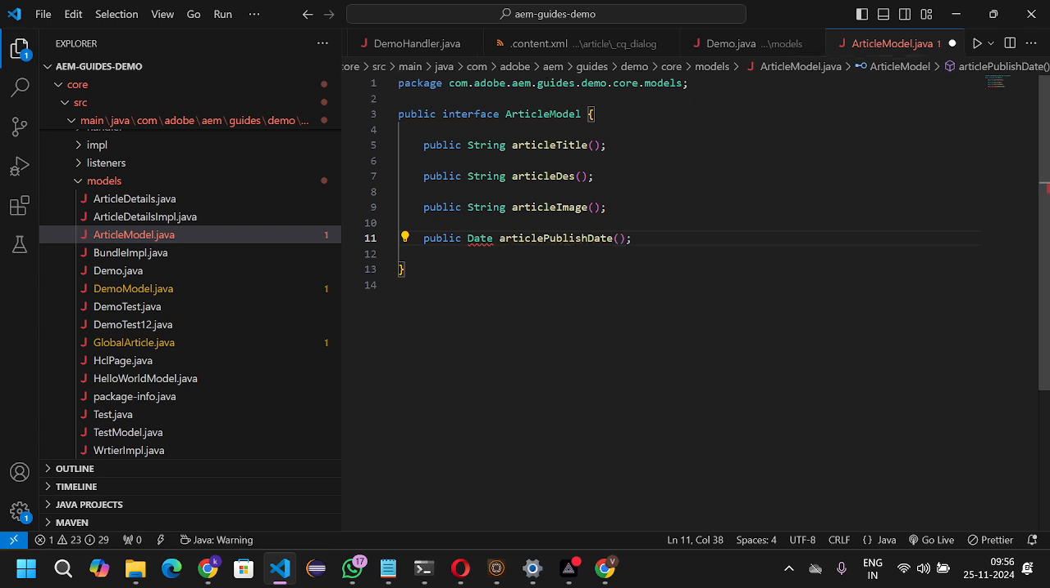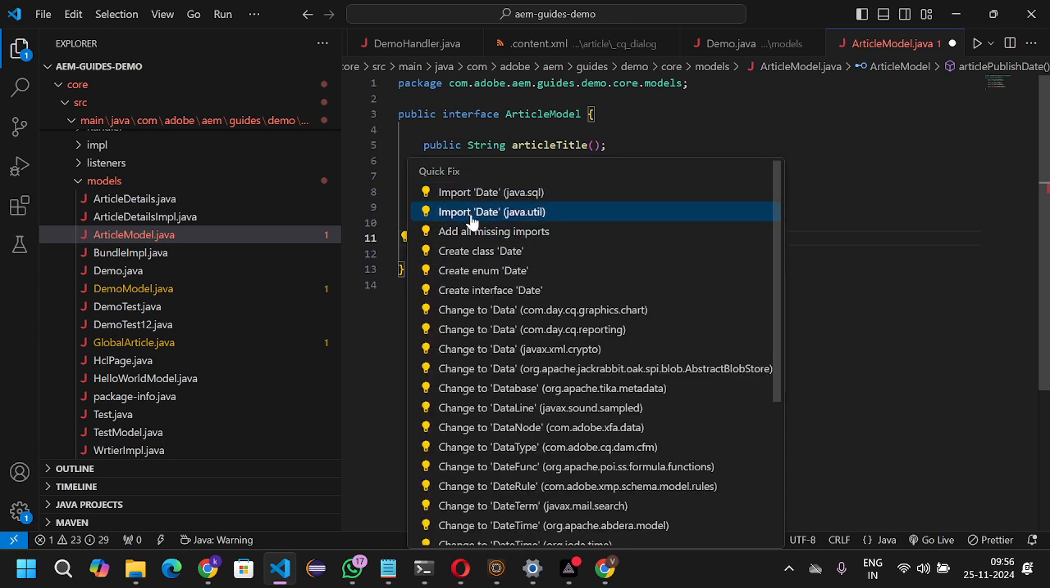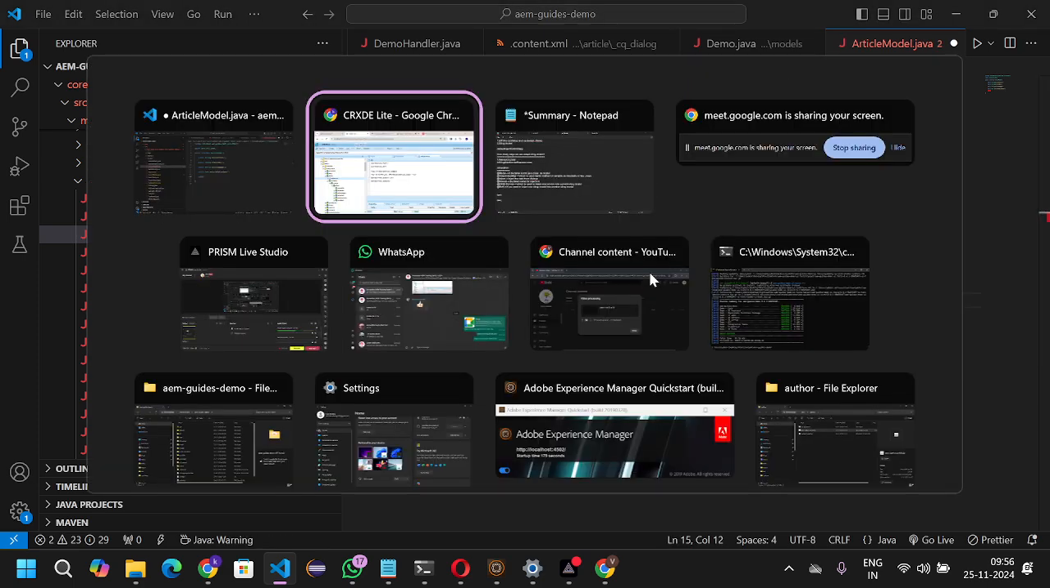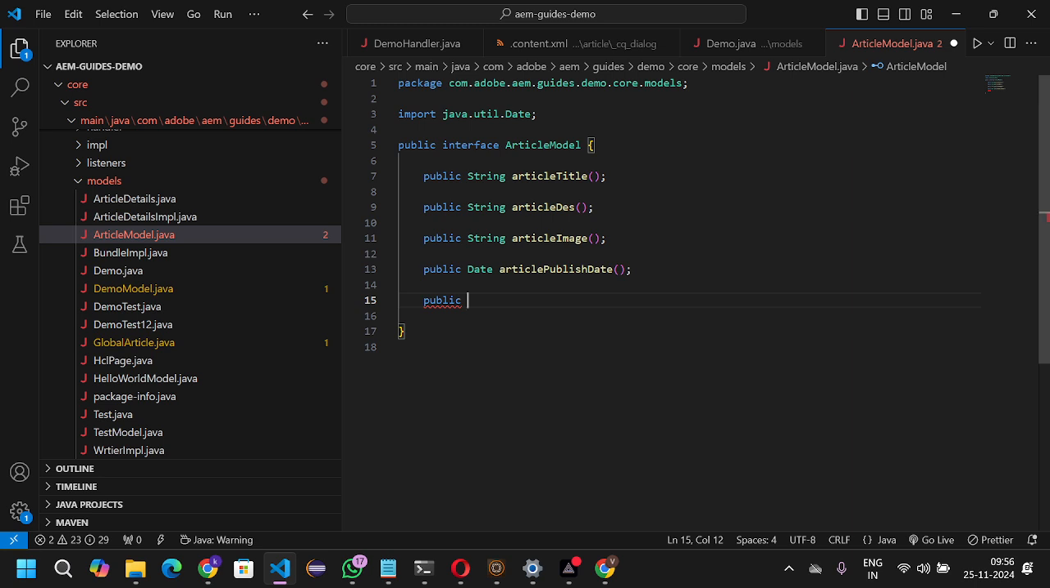Okay, total 3, and then the number field. Whenever you are taking the date, you have to import the java.util package. Next, public, and next we have number, which is in the format of int. So public int article number. So I took a total of 5.